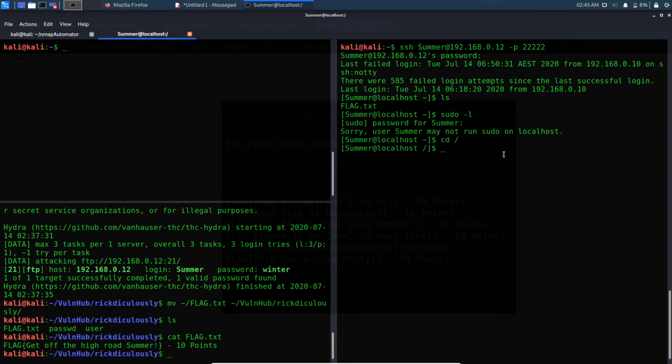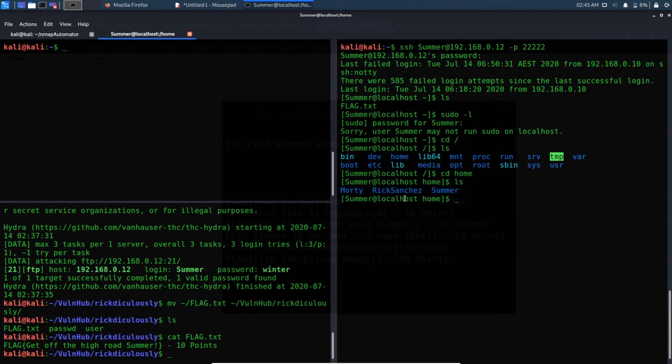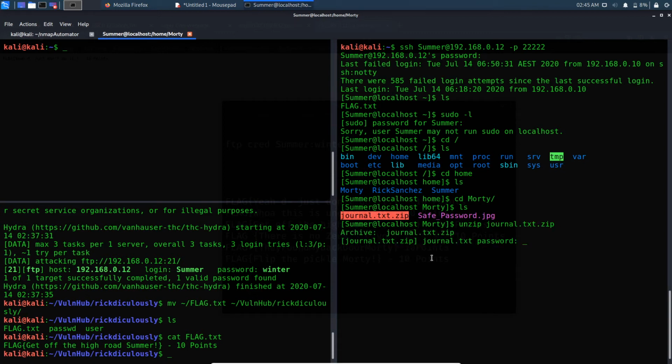Okay, then let's see, in the home directory there are 3 users: Morty, Rick Sanchez and Summer. So let's see what we have in Morty. Okay, there are 2 files. One is a JPG file and another is a zip file. Let's unzip journal.txt. Okay, it's asking for a password. Winter. Oops, it's not correct.